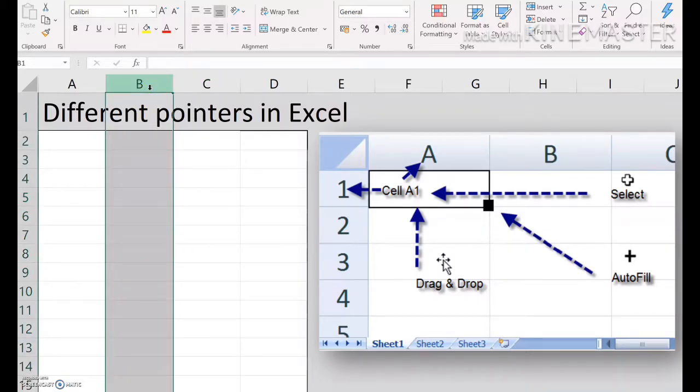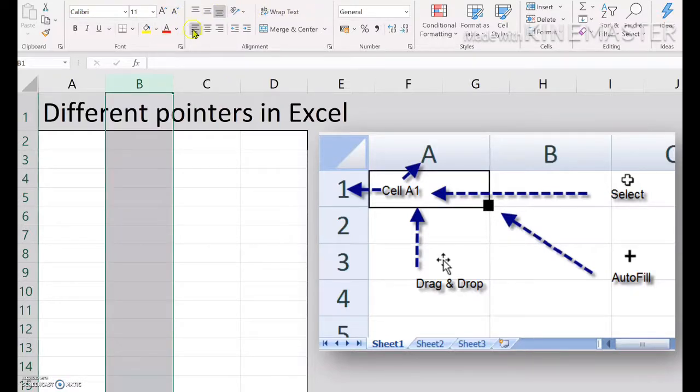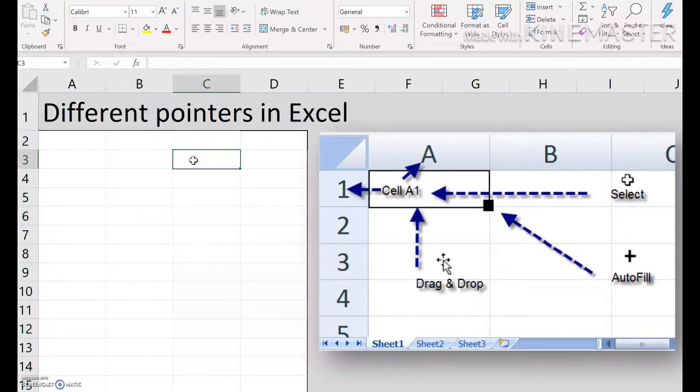I won't distract you with these other pointers for now. I move up here, and it turns into a cursor where you can insert some text. But eventually I get to the top. This area up here is known as the ribbon, and the pointer turns into a normal, simple arrow where you can select different options, different types of text. The main point again is just to notice the type of arrow and what it does. I'm going to come down here now and click in this box again.